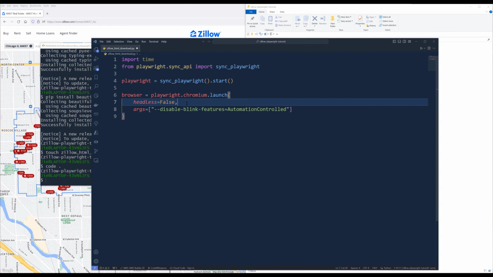Here we need to set headless mode to false, meaning that I want to actually launch the browser. Now this argument here, disable blink features automation controlled, basically makes the browser appear less like an automated or controlled environment. And once we create the browser object, we want to create a new tab.